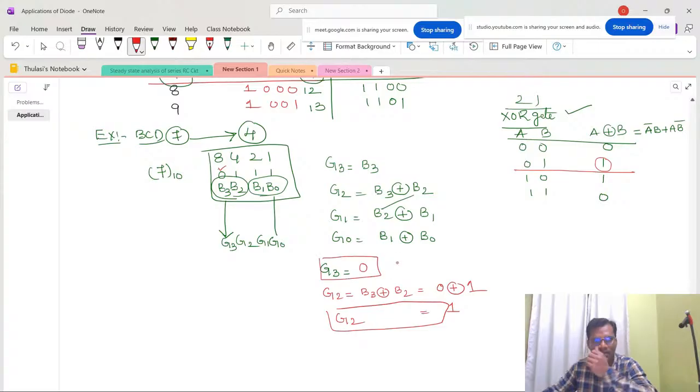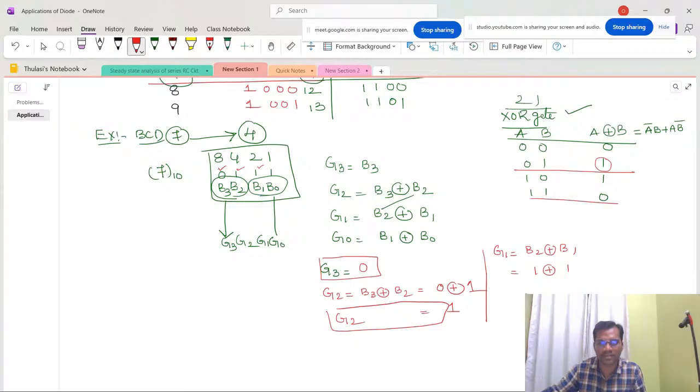Okay, next let's try to do the next term, G1. So what is the G1 term formula? B2 exclusive OR of B1. So what is the B2 value? 1, as well as B1 is also 1. So B2 is 1 and B1 is 1. So 1 exclusive OR of 1 is nothing but what is the value you are going to get here? 0.